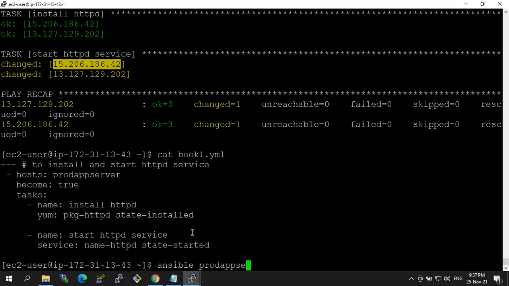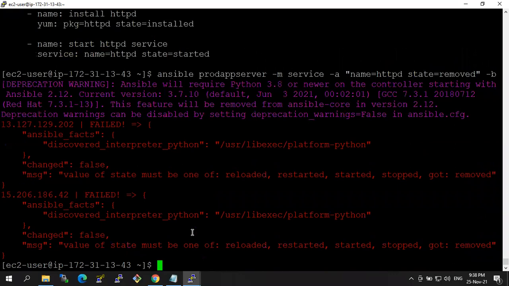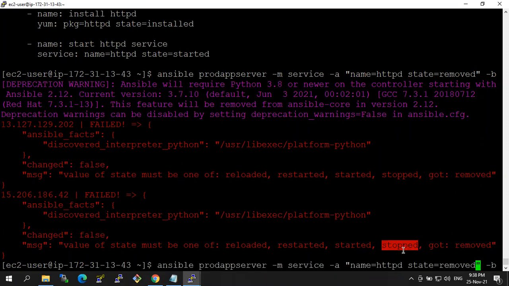On the prod app server, what's the package here? Use -a name is equal to httpd and state is equal to absent, to remove it. What happened? HTTPD will be uninstalled. Here you can stop it, or reload. Let us take stop. I have given stop, right?